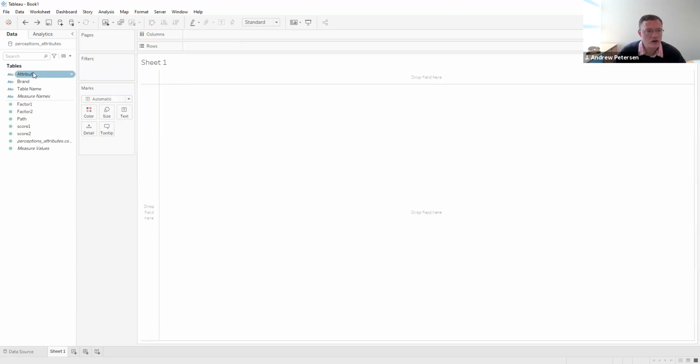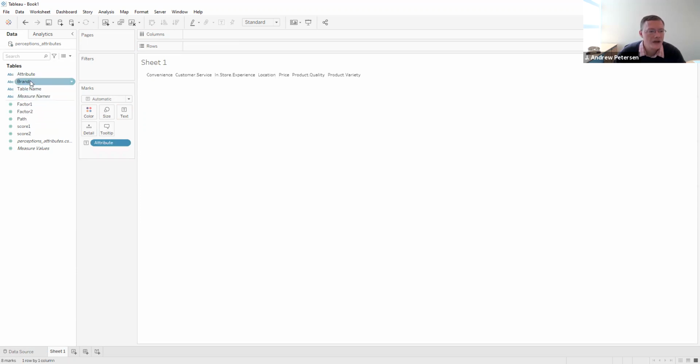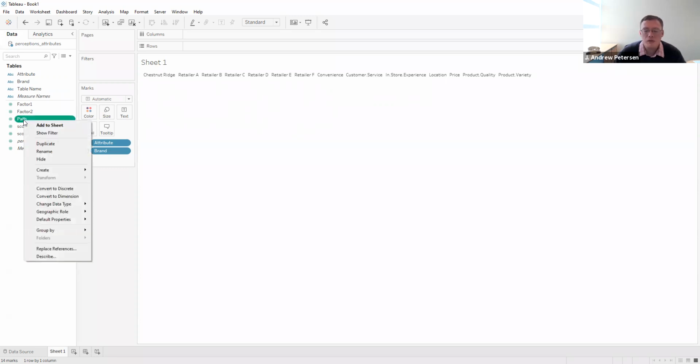Oops, we can drag them first just into text, and that'll put them on the map nicer. Then we'll drag brand to text and put those on the map. So now those are going to be on the map when we start putting our data points there. The next step is we're going to tell Tableau that the path variable that we're going to use to draw our vectors is not a measure, but in fact, it's a dimension.